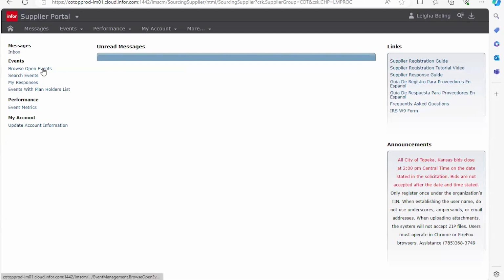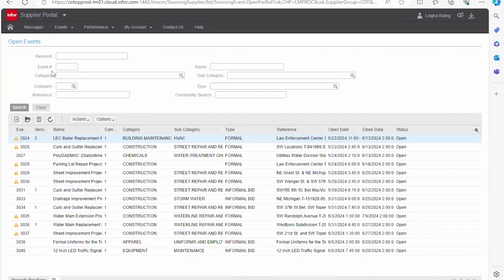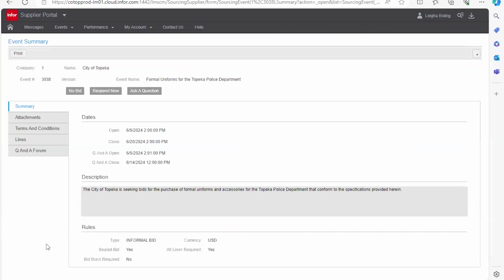Click Browse Open Bid Events. Locate the bid event that you would like to supply a bid to. I would like to supply a bid response to the formal uniforms for the Topeka Police Department apparel bid. Double-click on the bid event to open up the details. You will have three options at the top.